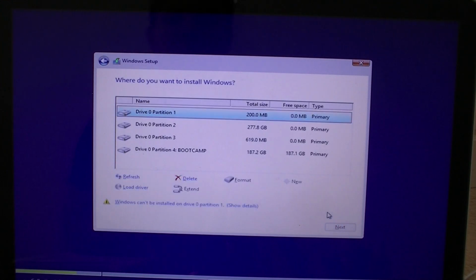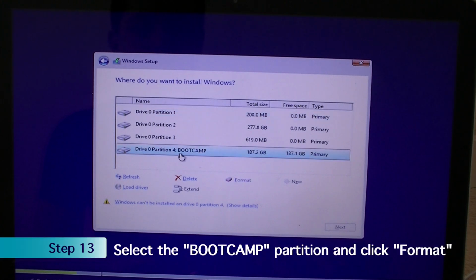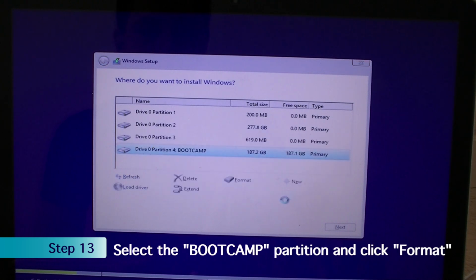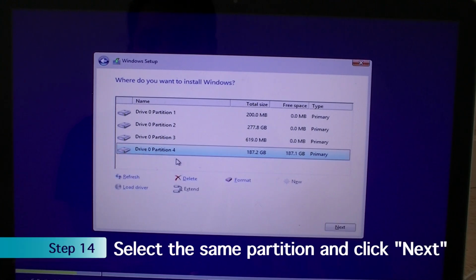Okay, so now on this part, make sure you click on the partition that says BootCamp. Make sure it's highlighted. Once it's highlighted, click on Format and click OK. Once it's formatted, your computer should have the same partition selected. If you want to make sure, just make sure it's about the same size. I had mine at about 200 GB. You can see that once it's formatted, it dropped a little bit, but it should stay pretty close. So yeah, this is the same partition that I just formatted. So once it's formatted, click on next.